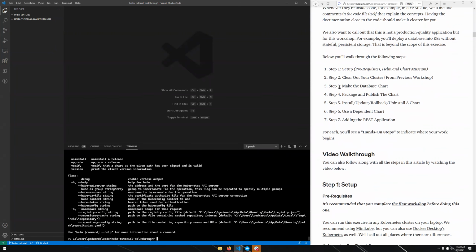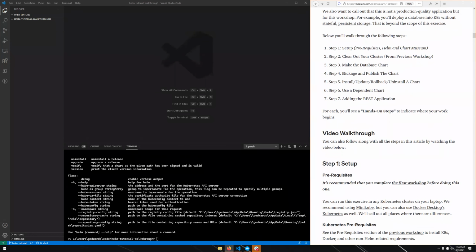And so, yeah, we're going to follow these steps. We're basically going to convert the work from workshop 1 into Helm charts that we can install in our cluster. And then go through some of the features that Helm offers, like installing, updating, rollbacking, and using dependent charts. So basically 2 charts where you only install one, but that chart depends on another chart, and so it also installs that chart for you.